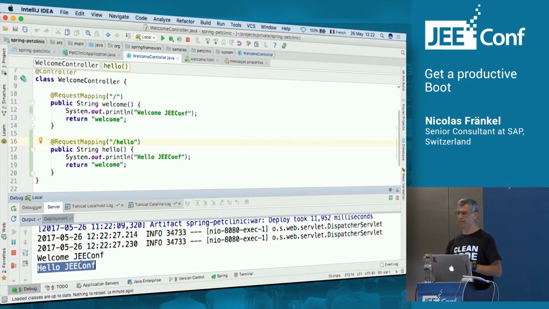Who here uses JRebel already? Okay, there are some rich people in the room. But the majority is poor like me.